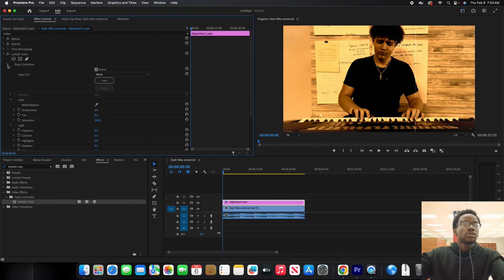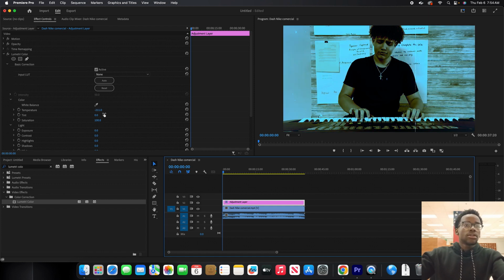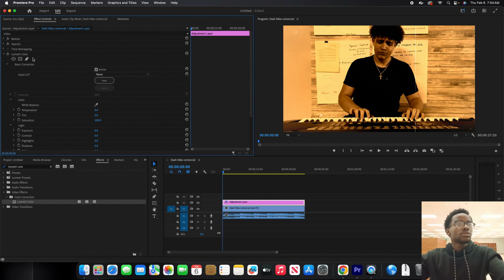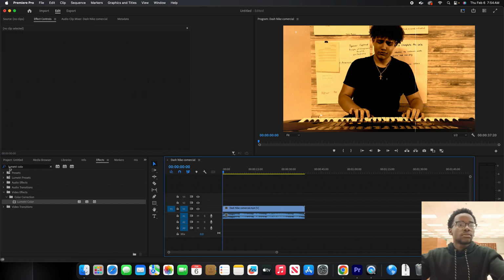And then from here you could do simple corrections, such as temperature. This only affects the adjustment layer, by the way, so if you remove this, it doesn't affect the original clip, only the adjustment layer. And you could just reset it right here, and yeah, that's the adjustment layer and luminosity colors. Simple. And also you can just delete this too. Like, let me show you.